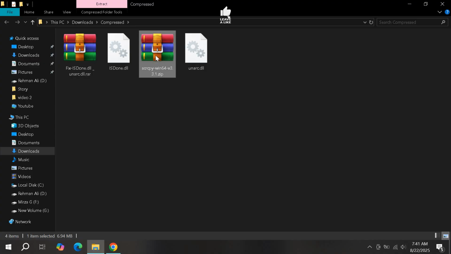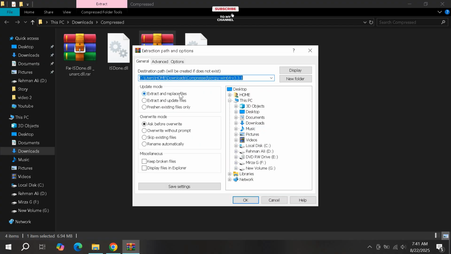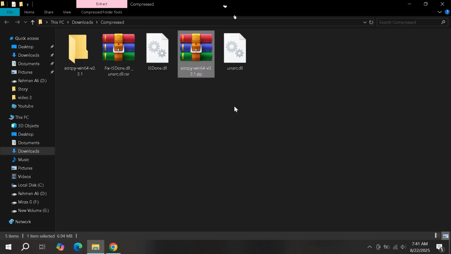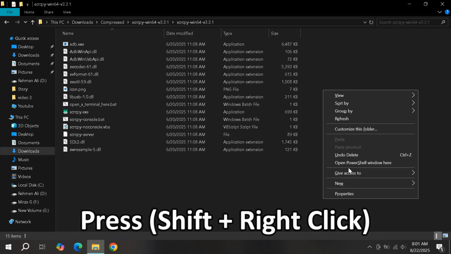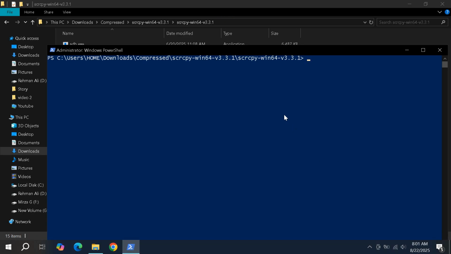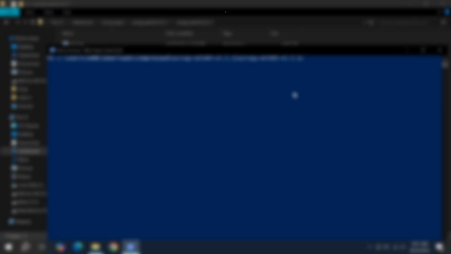After downloading, right click on the file and select extract file. Now in this folder, press Shift plus right click, select open PowerShell window here. Now pause it here and go to your mobile phone.